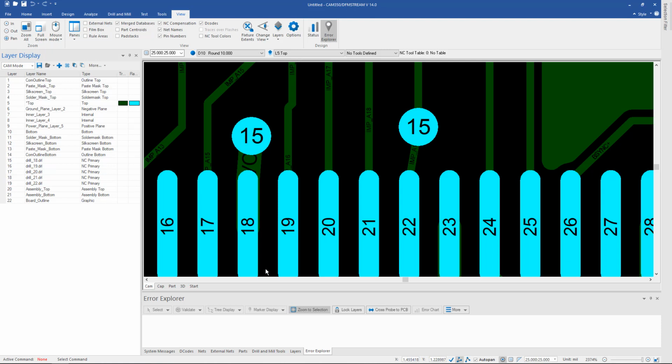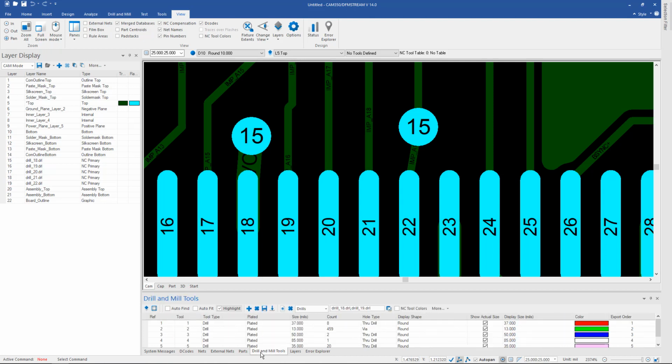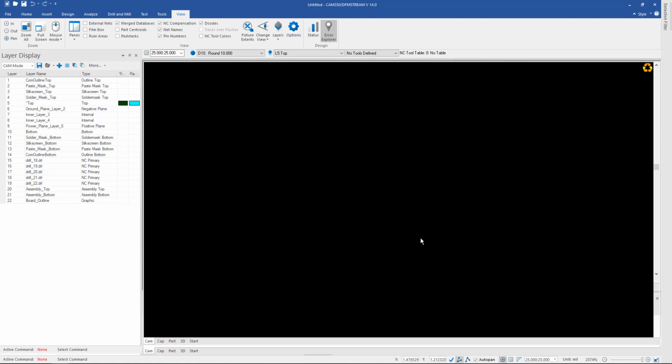We've taken all of the tables in CAM350 and DFMStream and tried to combine them into a centralized location. And that's what you're seeing down here at the bottom of the screen. So everything from system messages to the decodes used to parts to drill and mill tools to even errors when we run analysis will all show up now in this pane at the bottom of your screen, which of course can be hidden as well.